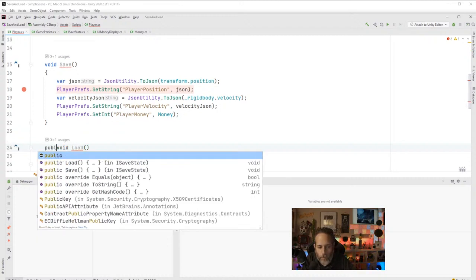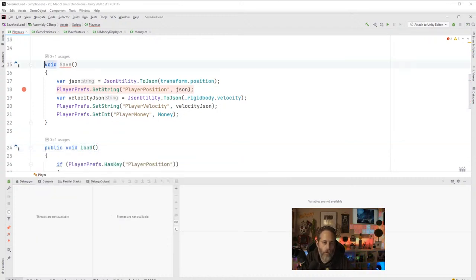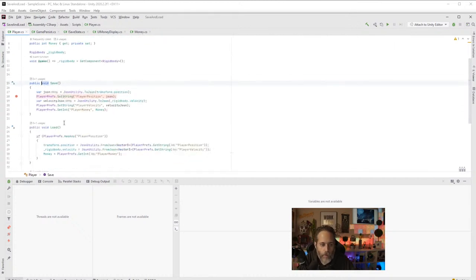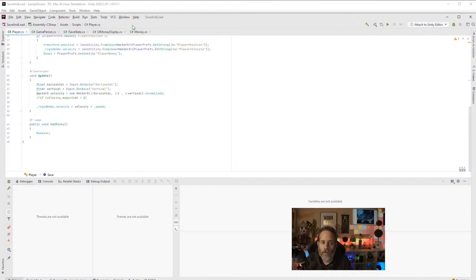I do need to make them public so that they actually count for the interface, because an interface essentially describes your public facing methods, or your public contract. So if it's not public, you can't access it. But changing OnEnable and OnDisable to Save and Load now should make it so that when I hit that button, it saves my player too. So it'll save and load my player state. Let's try it out.